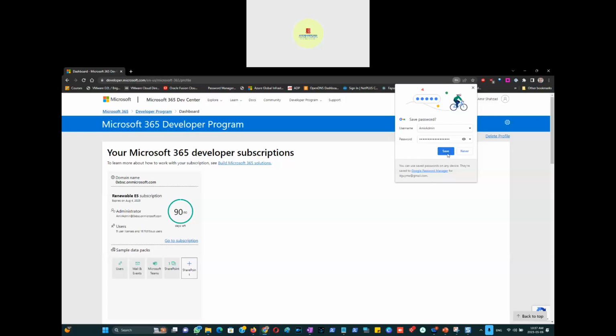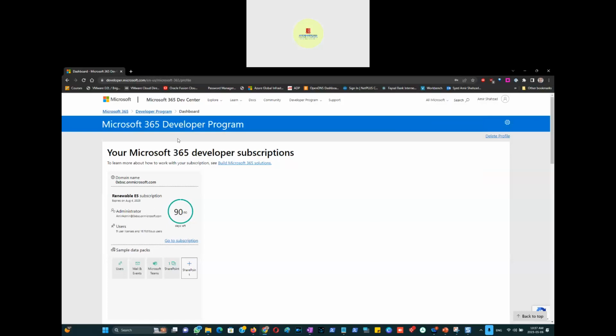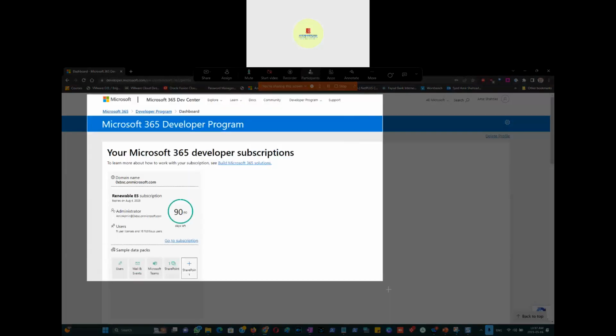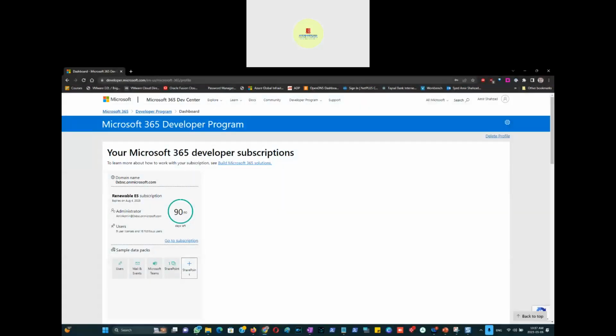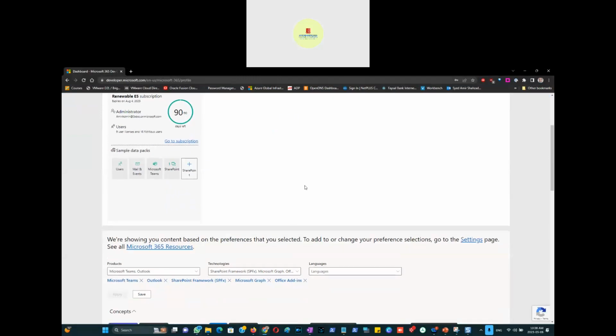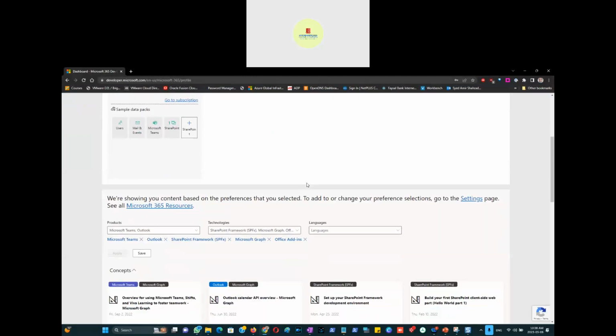Now, we're kind of good here. I'll just share this in info as well. Okay, and this is in WhatsApp now. If I go, we're showing you content based on the preferences, blah blah blah.